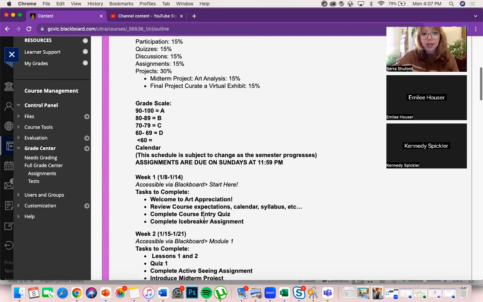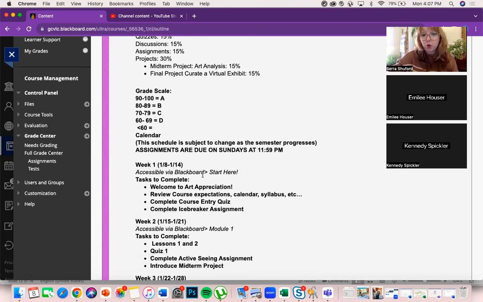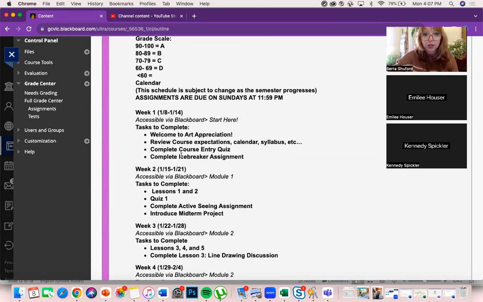We've also got our calendar here, very, very useful. It'll tell you every week what is going to be due and when it is going to be due. All assignments are due on Sundays at 11:59 p.m., so you've got the whole week to complete them. They'll all be due at that time unless otherwise specified, if there's something specifically that I want due earlier than Sunday.